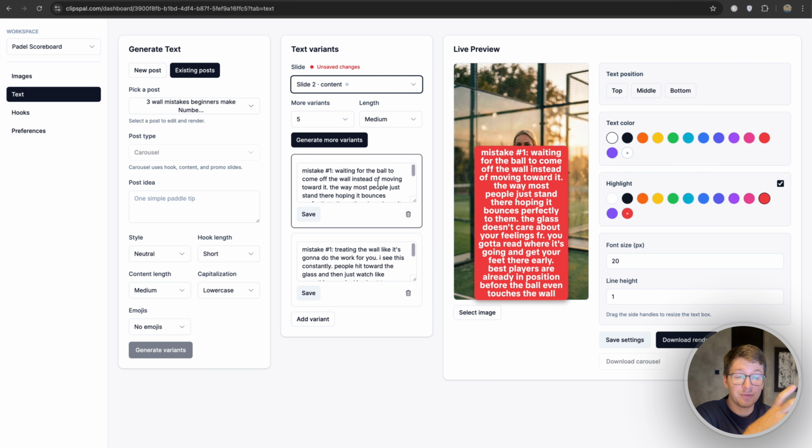Here I have different text variants. I think AI will do much better if it is tasked with generating 2 versions. So it will try to get different styles, maybe different ideas, and I can change the text variant. I can generate more text variants, or I can add them manually.